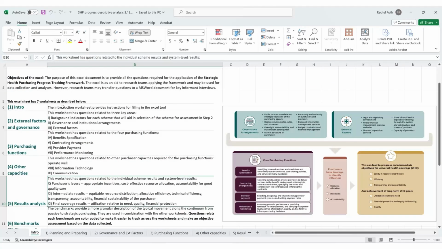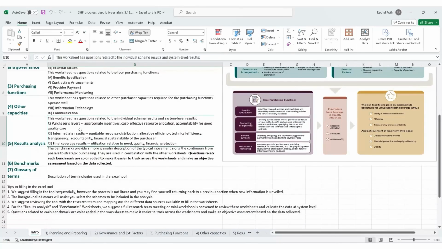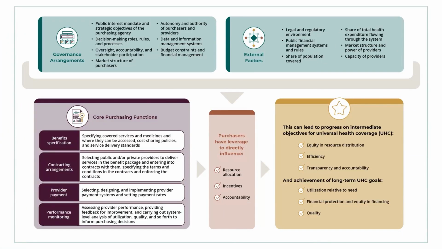You can find the objectives of the Excel document, the table of contents, and helpful tips on the intro page. This page also features the framework. The Excel sheets are grounded within this framework, and we will be referring back to the graphic throughout the video.